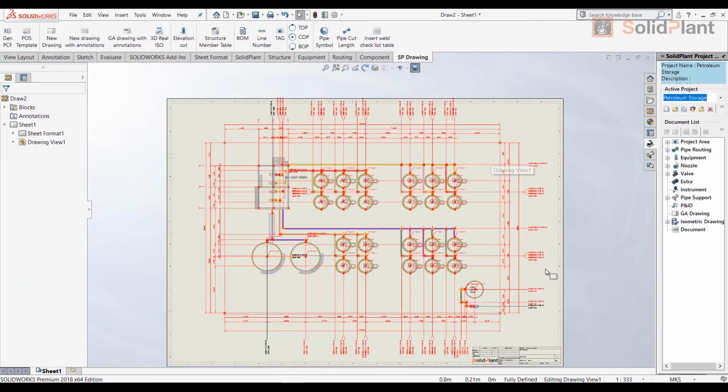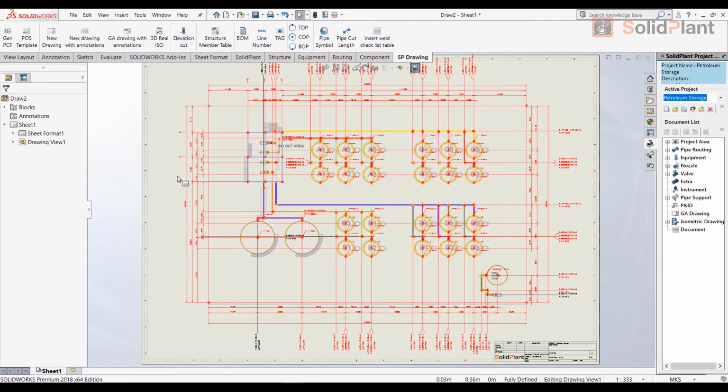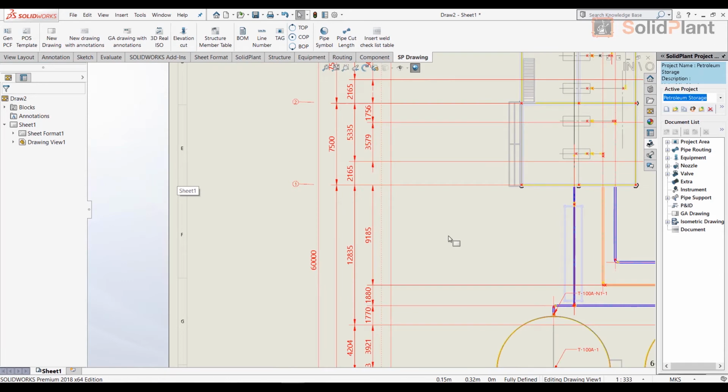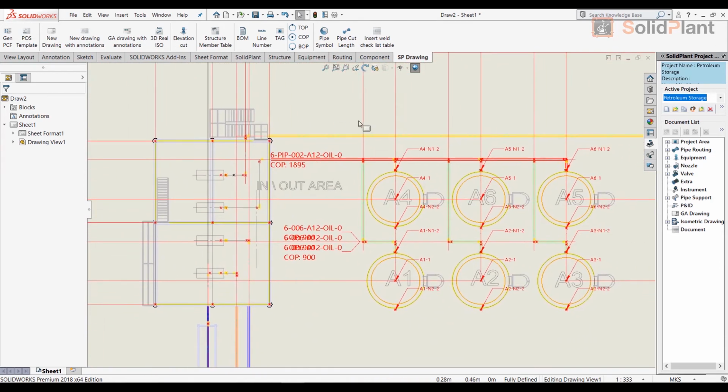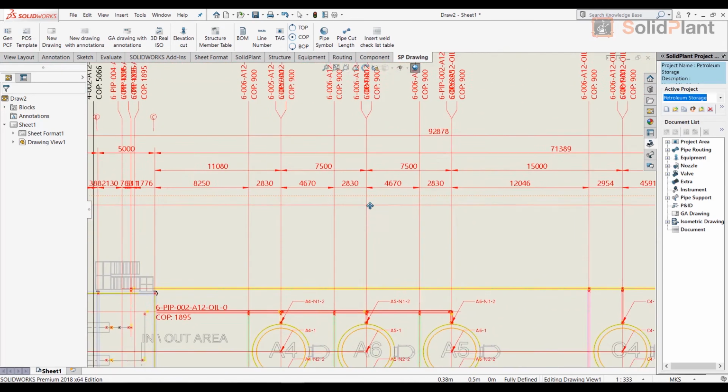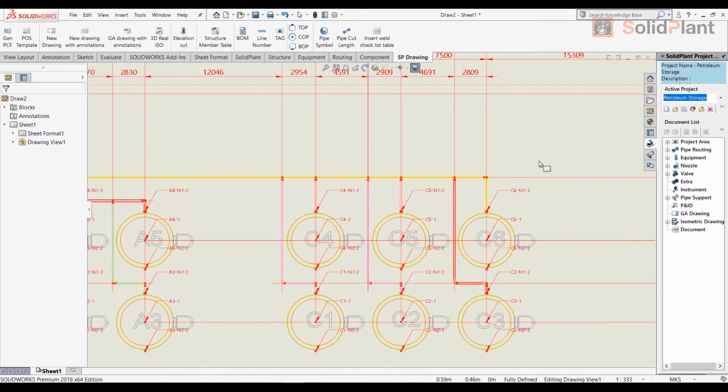When the drawing is finished, I'll have a complete general arrangement drawing including all the selected information. All annotations can be moved in case of an overlap. No more manual input, which leads to fewer mistakes.